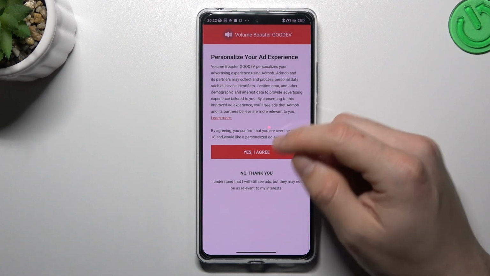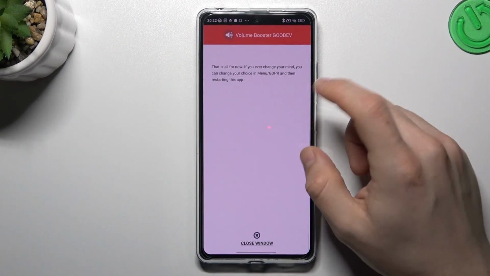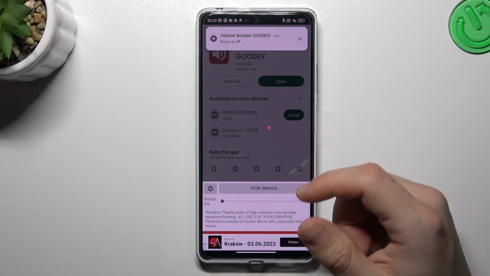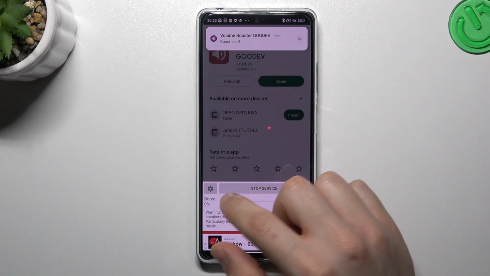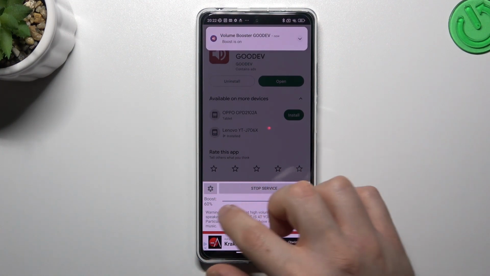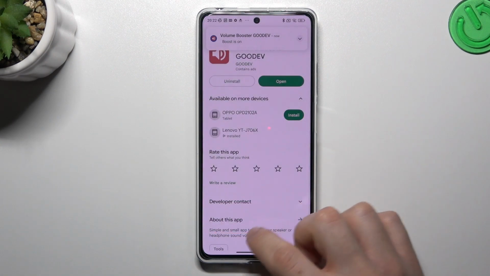Click no thank you 3 times or yes agree, decide by yourself. And close this window. Now tap on the OK. Okay, and now the tool is active. If you want to increase your level, volume level booster, just swipe it to the right. You can see the 60 is max, so adjust it to your needs.